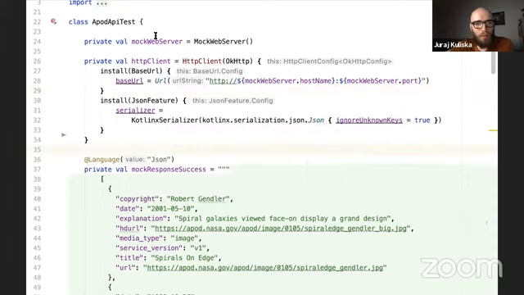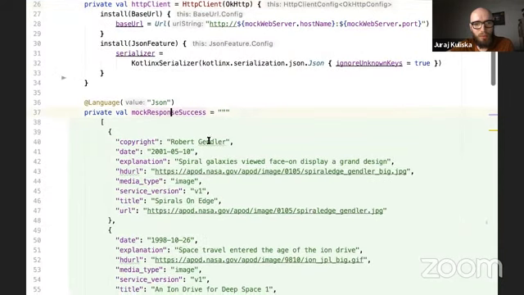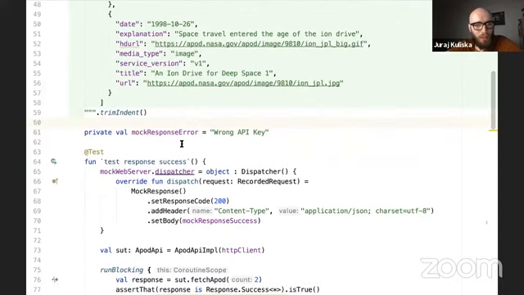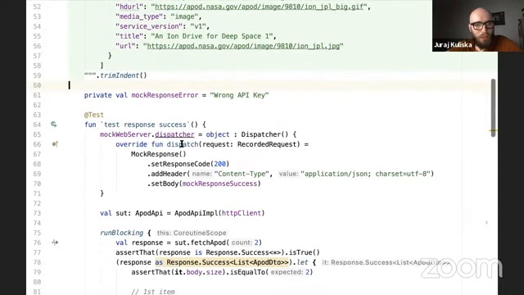Okay, so we have a web server, we have an HTTP client, and we have our mock response for success. I also created a mock response for error. It's super easy, it's not even a JSON, it just returns that you have a wrong API key, for example, as one of the possible errors you can encounter.